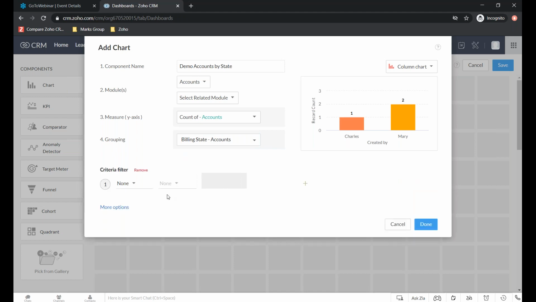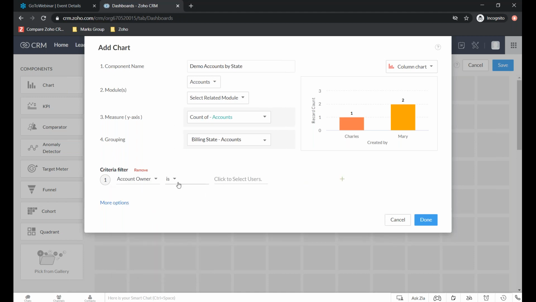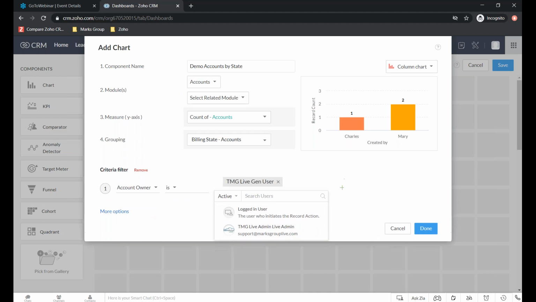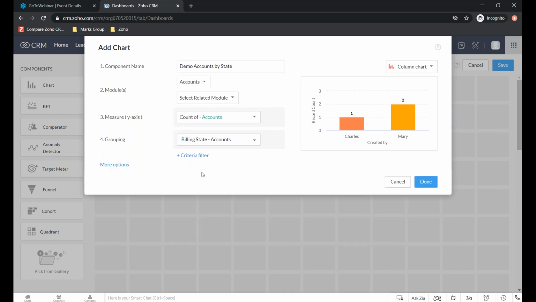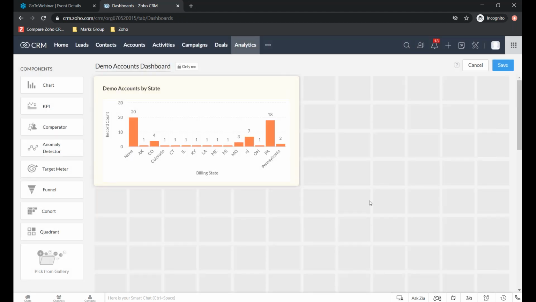Again, you can add a criteria filter here. So I could say, you know, I only want to see account owner is, and then select my user. So let's say I only want to see these people. Today I'm actually going to take that off because I don't really need it. So just click to remove and then done. And here you can see this new beautiful chart that you just created. As usual, don't forget to click save.